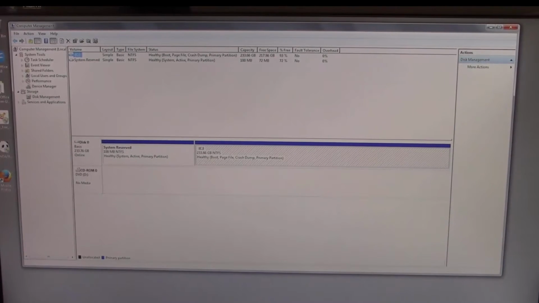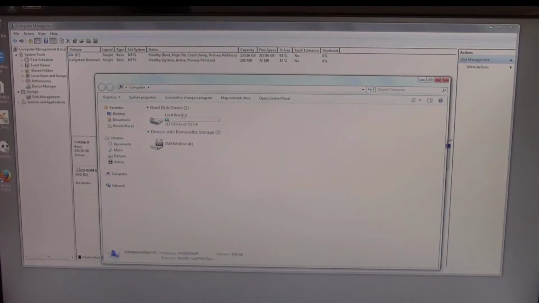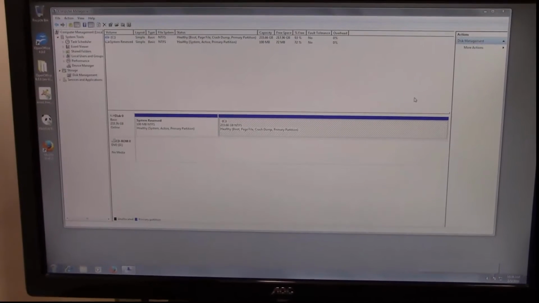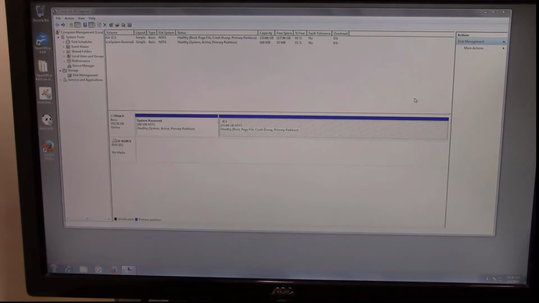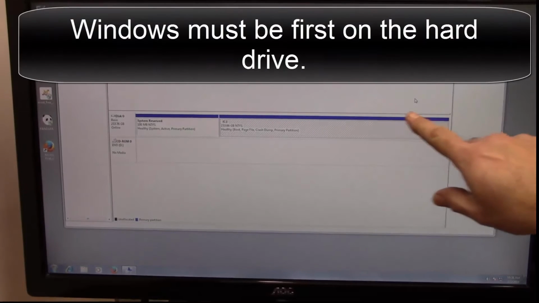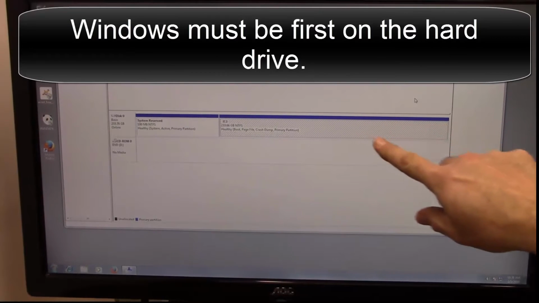Let's see. This one doesn't have a recovery partition, so usually if you have a recovery partition, I think it would be like down at this end. Okay, so what I'd like to do is kind of chop this in half and then have Windows on this part and have Linux on this part.